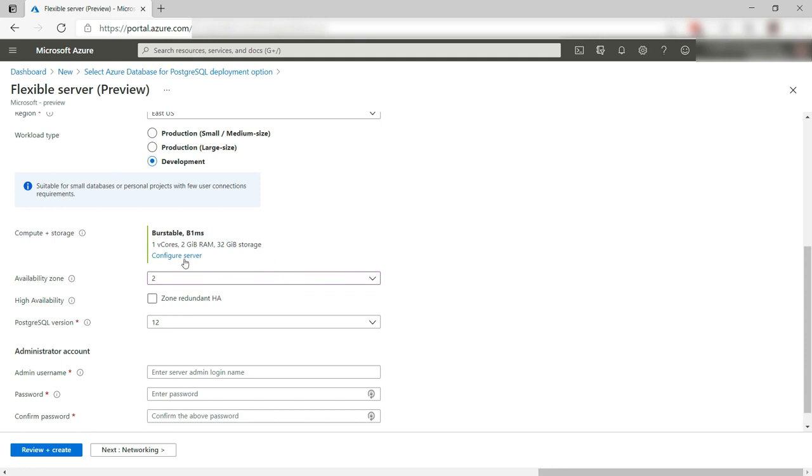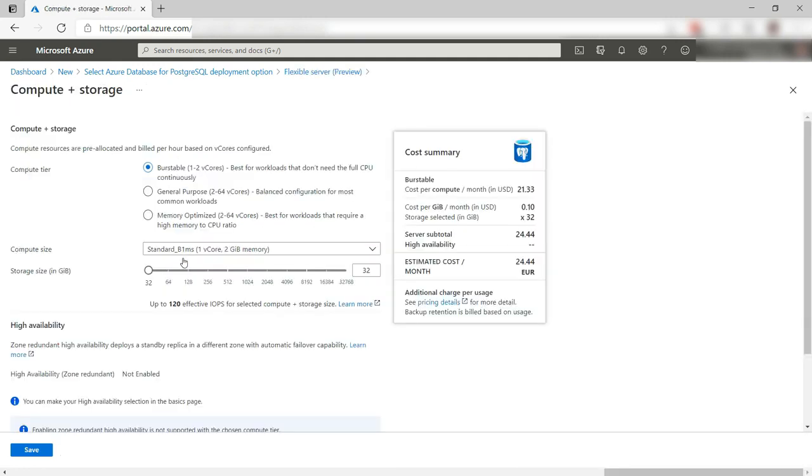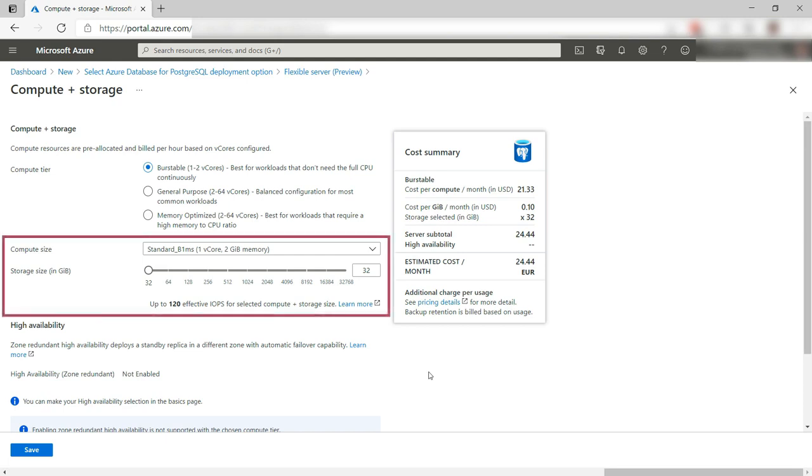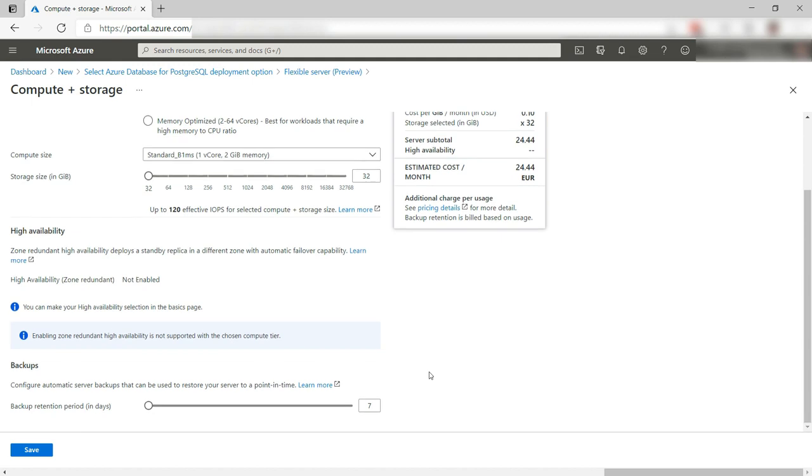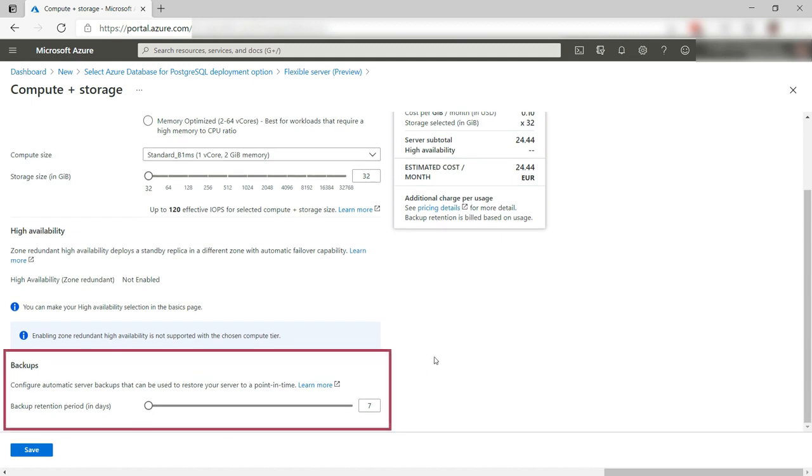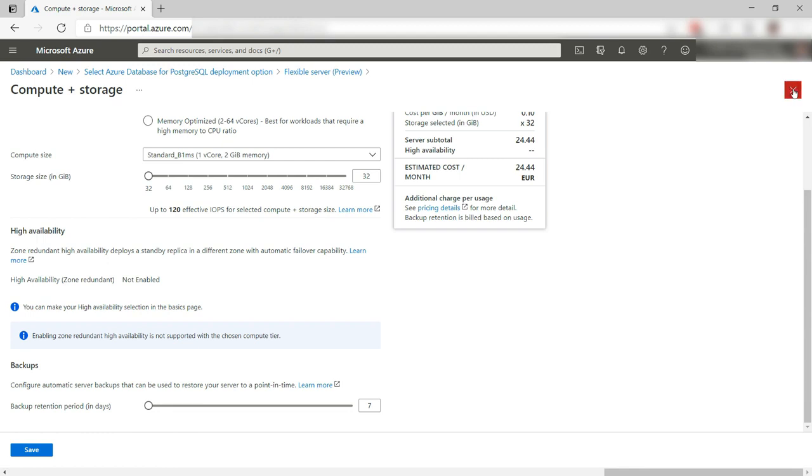Let's take a closer look at the compute and storage. Because I chose the development workload, this is preset to a burstable compute tier, which is a feature of Flexible Server. This saves costs by only increasing CPU power when I need it. And here I can configure the compute and storage in more detail, and down here I can configure the backup retention. Let's leave that as it is and go back.